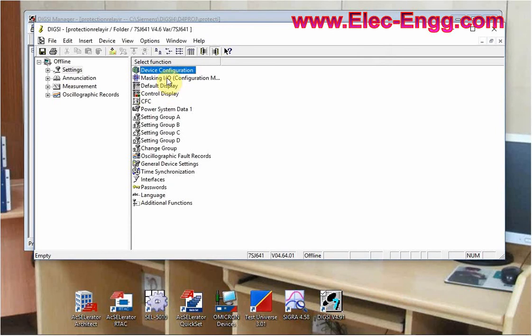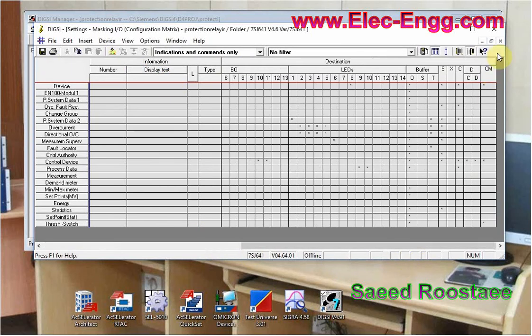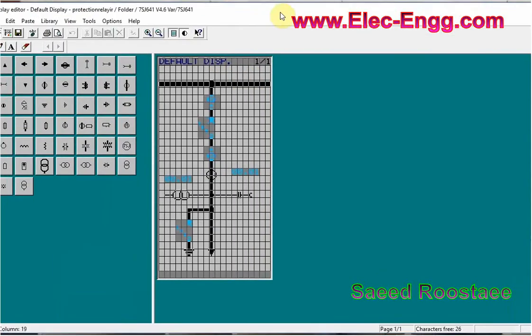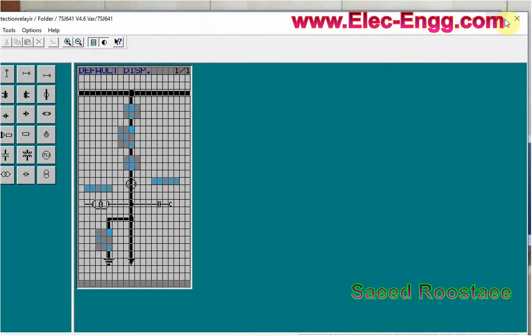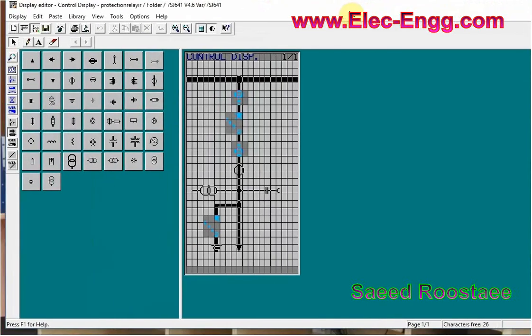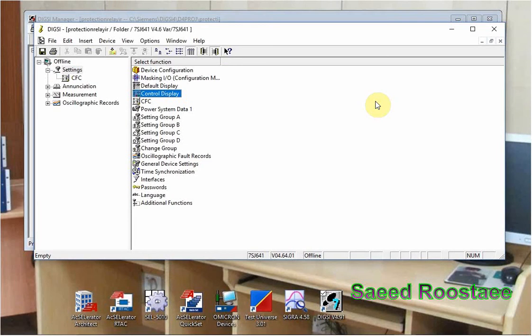Masking in input and output, we can configure the input and output of the relay, whether it is a virtual or it is a real one on hardware. Default display, we can change the default display in the front panel LCD. Control display, we can change the control commands from the front panel LCD. CFC is a flexible tool that we can define new functions and compile and then send it to the relay. We can use it in interlocking, for example.